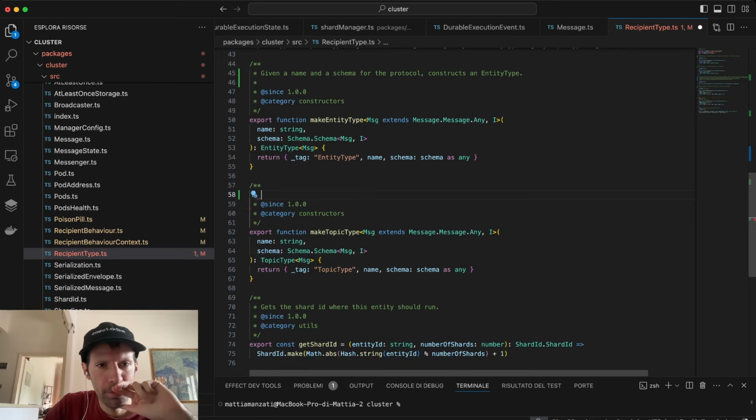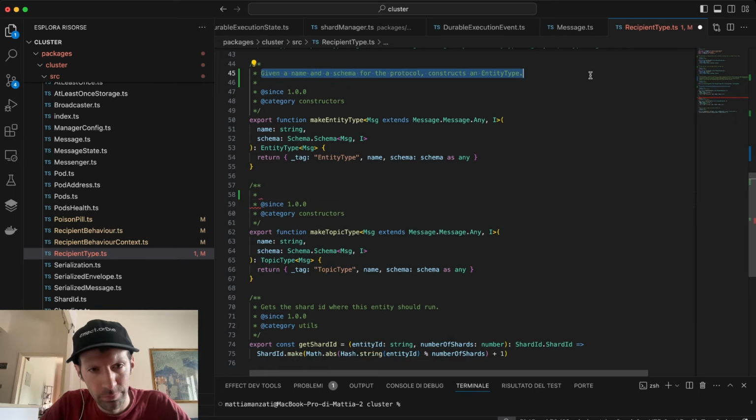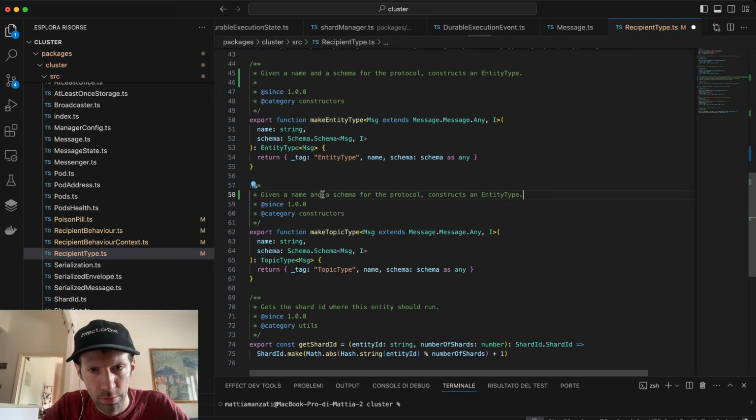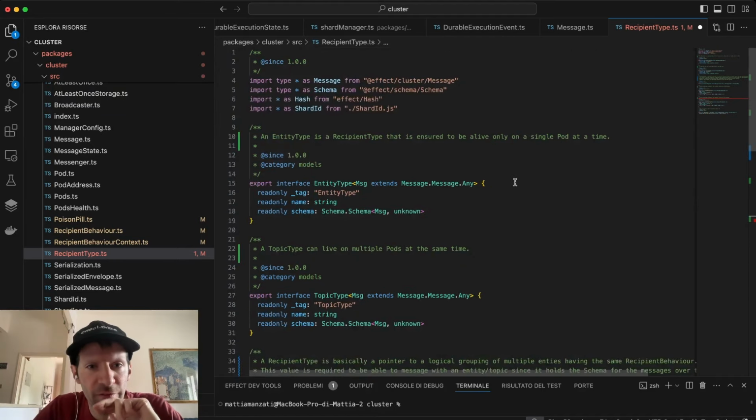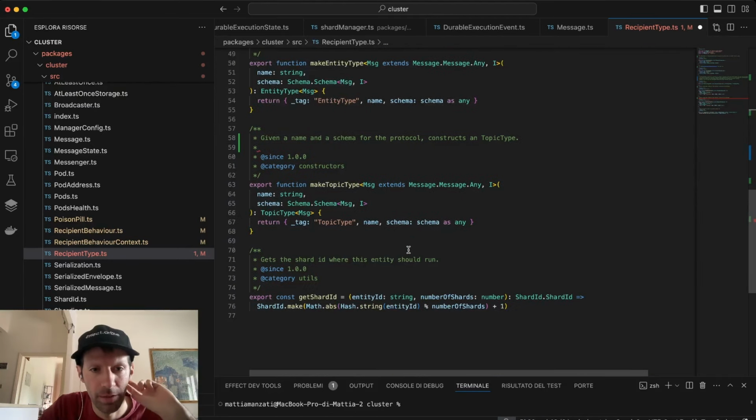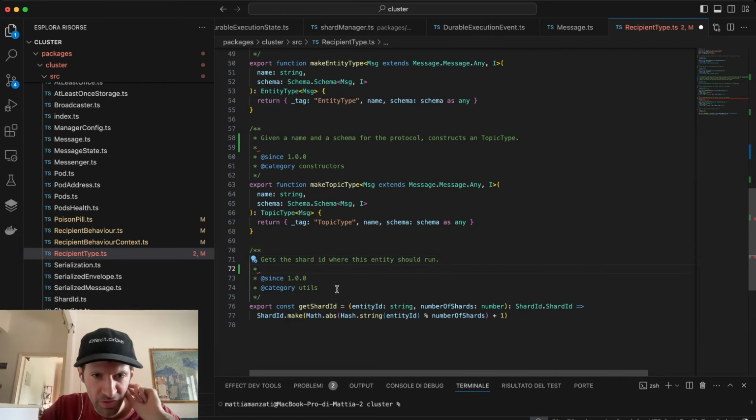Okay, so topic type, mostly the same thing. Given the schema wrapper, construct a new topic type. And then you can refer to the topic type. A topic type can live on multiple pods at the same time. Okay, and get shard ID: get the shard ID where this entity should run.